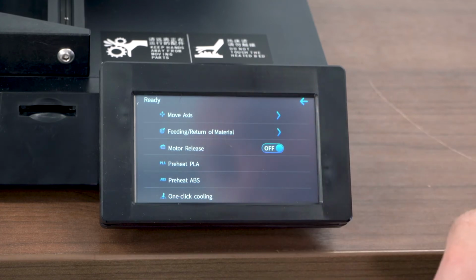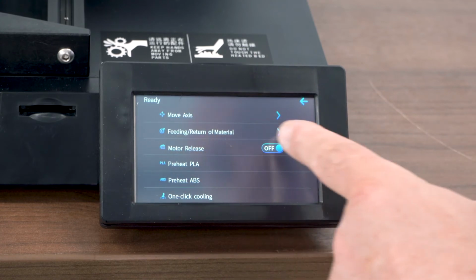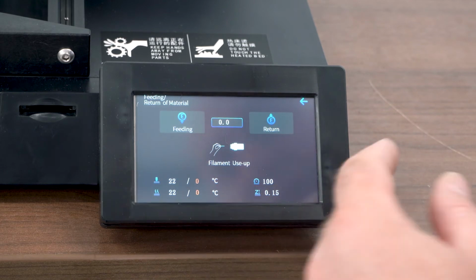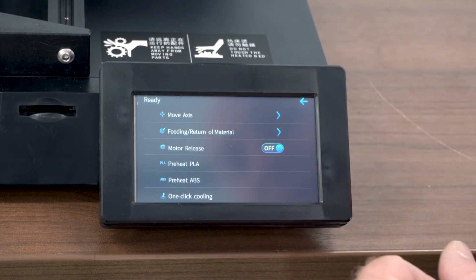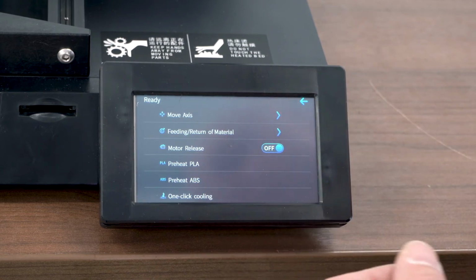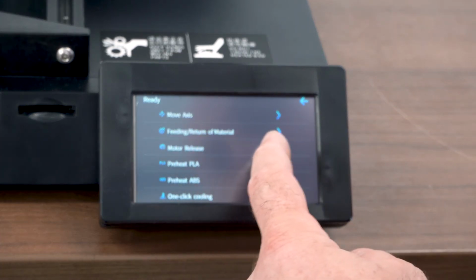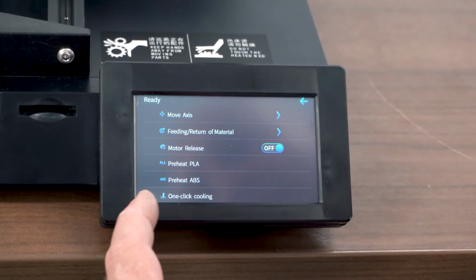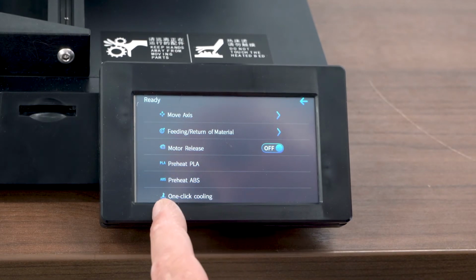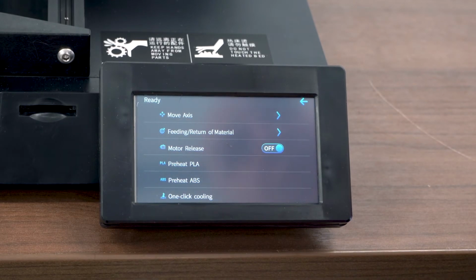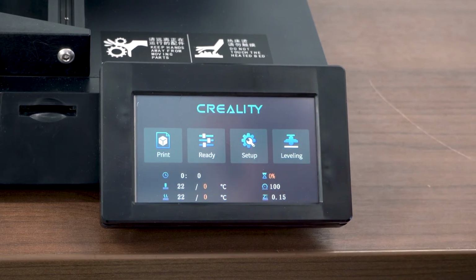We've got move access. So I'm assuming this is to, and yep, the feed rate for filament to get your filament in there. I choose to always do that manually. I stay away from those functions. The motor's on and off is here. Preheat, PLA, ABS. Oh, one click cooling, I'm assuming cools down the printer for you.